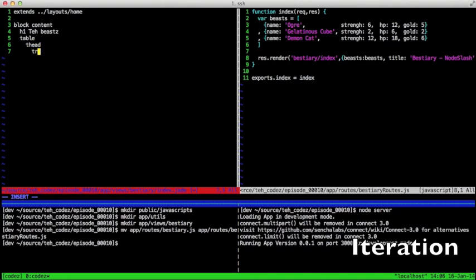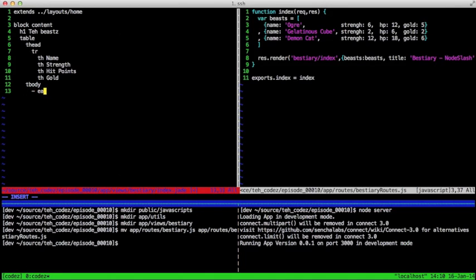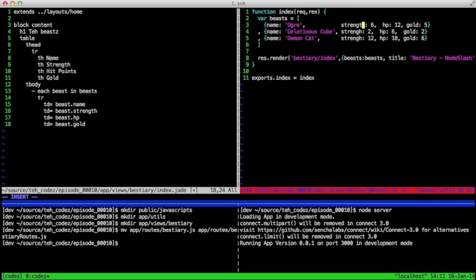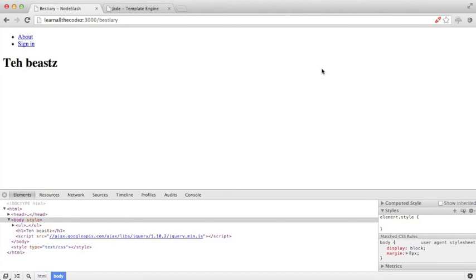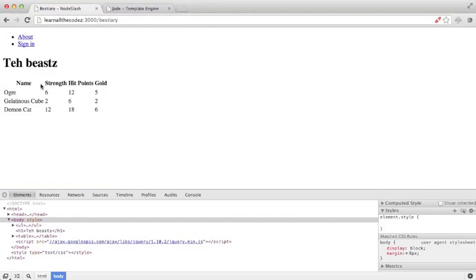We're going to assume that we'll always have beasts in our bestiary, and so we'll just put the table down without the conditional check. To iterate, we use the each keyword and give it a variable name for what we want to call the item we get in each iteration, and we say that thing in the array we're iterating over. Then we give it a block of Jade, which gets repeated each time through our array. And within each iteration, beast is set to the current member of beasts. After restarting our server to account for our typo, we can then see the table appear in the browser.